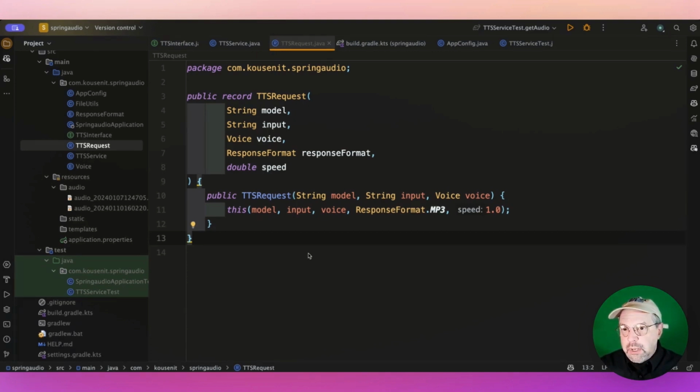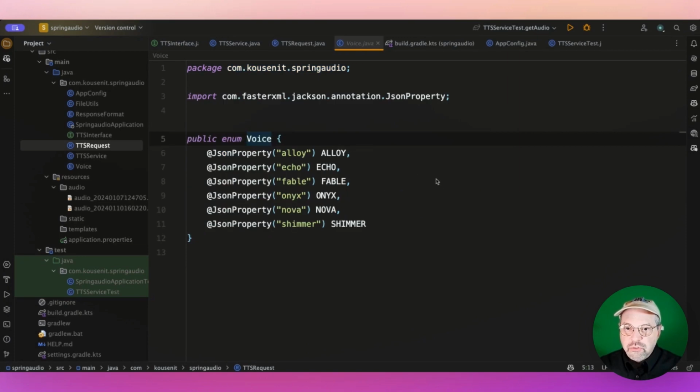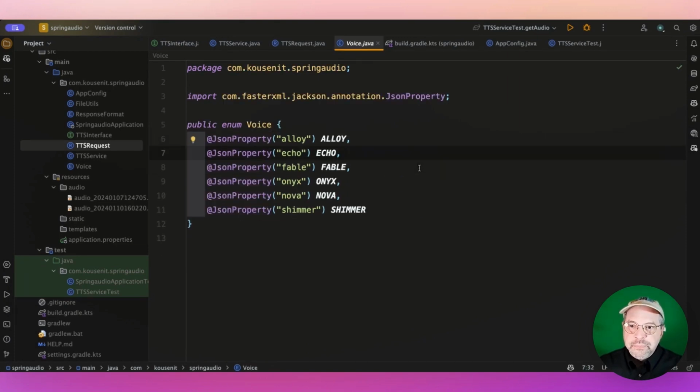We've also made both the voice and the response format into Java enums. So let's take a look at those. First of all, the voice here is an enum with all the capital letters typical of Java enums showing the various options. And the JsonProperty annotation allows us to use them in lowercase when we create a JSON version of the voice. But those are the 6 available voices inside the API.